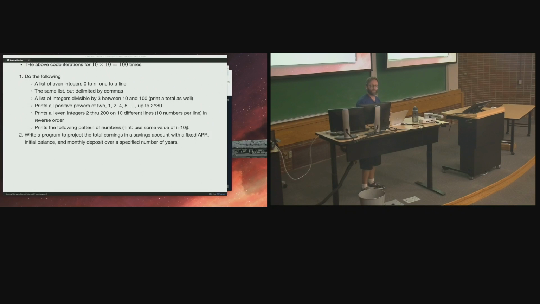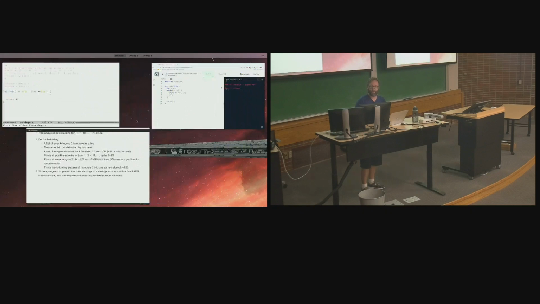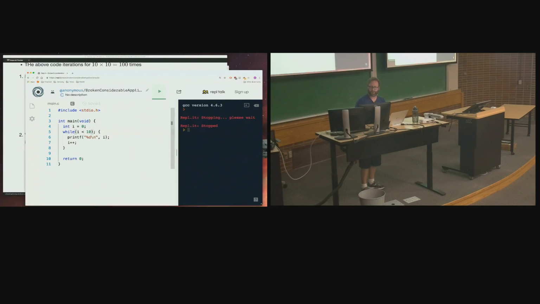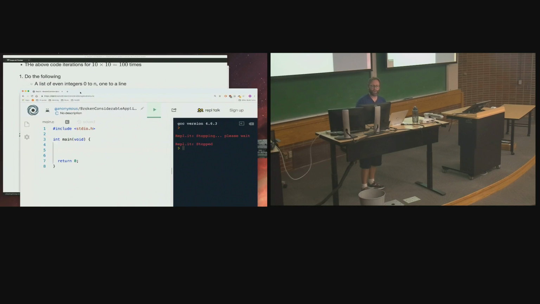Let's write a loop to list even numbers 0 to n, 1 to a line. To do that, I'm simply going to go over to REPL. And hopefully that's big enough for everybody, otherwise I can increase the size here. Let me go ahead and get rid of this. All right, again, a list of even integers, 0 to n, 1 to a line. Which kind of loop do we want to use here? A for loop or a while loop? Which one do you think is more natural here? A while loop? Okay. Who said a while loop? We want to defend that. Why?